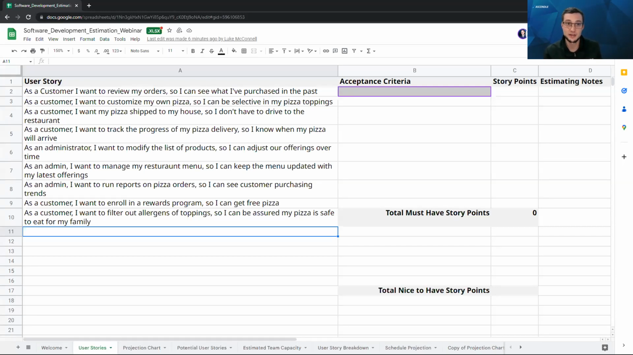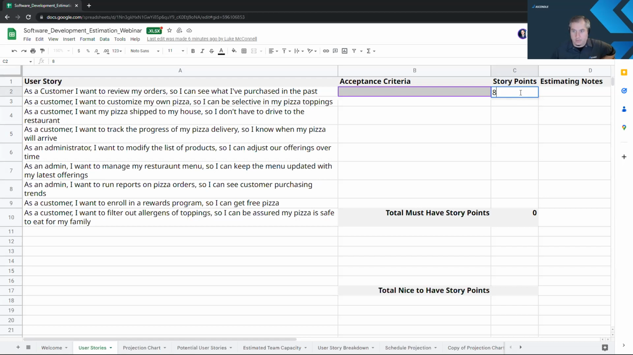I was looking at this list, Ben. I think that this first one, I want to review my orders that I've purchased in the past, could be an 8. It's not really large. It's more of a listing page from previous history. I think an 8 would be a good story point for that. Okay, that works for me. Can you find something you think would be double that or maybe a little bigger?